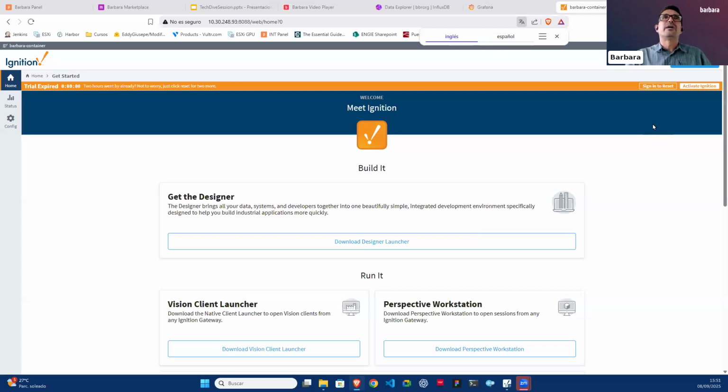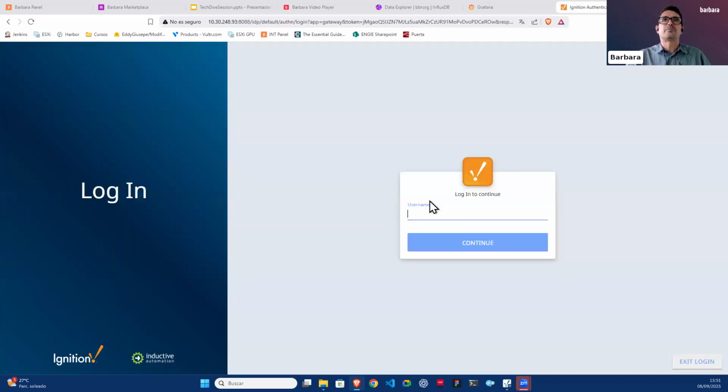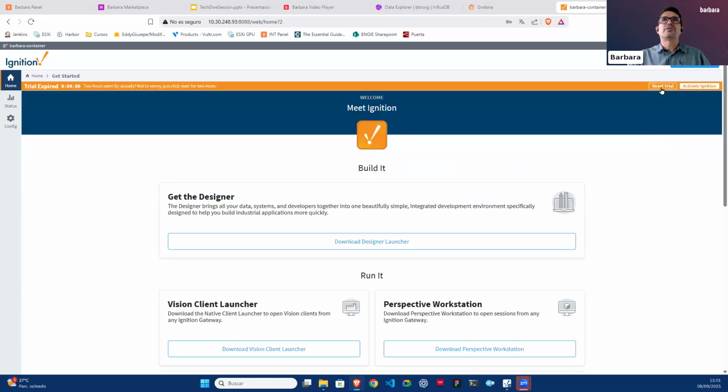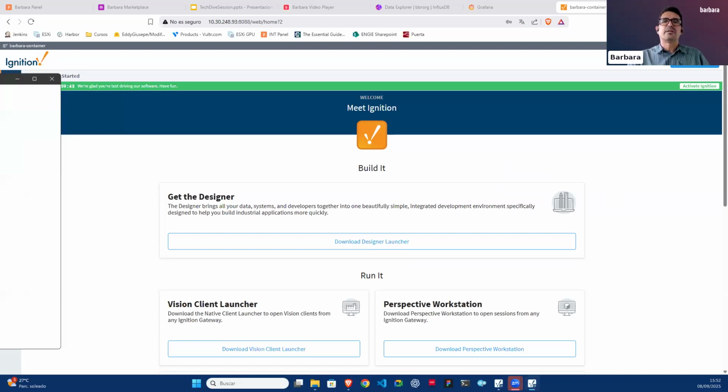Again, we are using an Ignition instance that is running in the edge node. So I will just sign in to reset my license because it has expired. Okay, and now once I have entered, I will reset my trial, right? And now I can use the Vision Client Launcher, an application from the Ignition platform, just to access this single source of truth, okay?